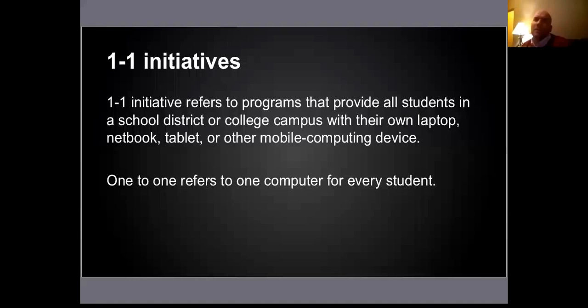Now we're going to be talking about the one-to-one initiatives. One-to-one initiatives refers to programs that provide all students in a school district or college campus with their own laptop, netbook, tablet, or other mobile computing device. Now, one-to-one refers specifically to one computer for every student.